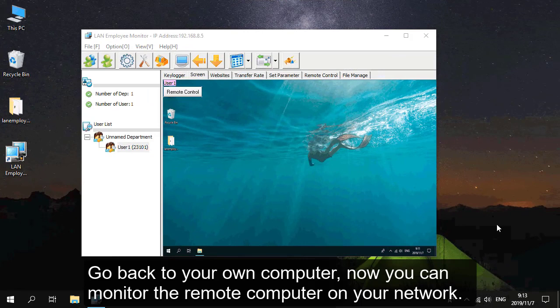Go back to your own computer. Now you can monitor the remote computer on your network.